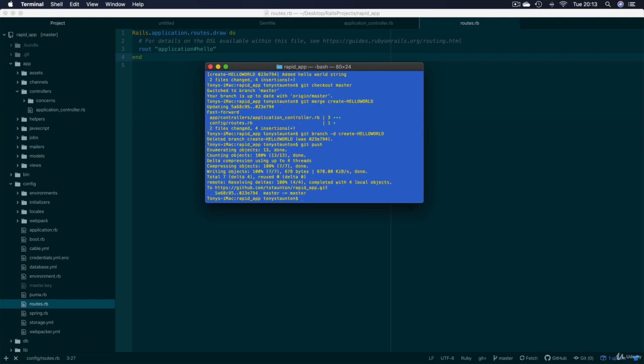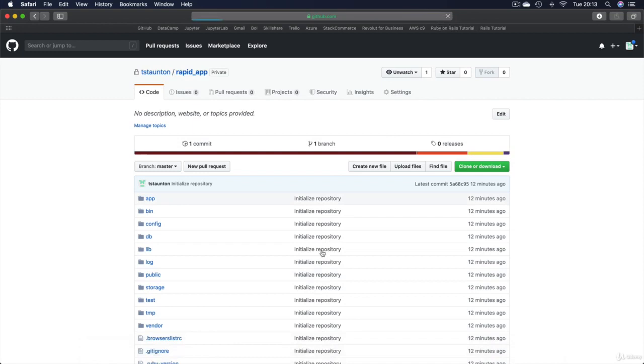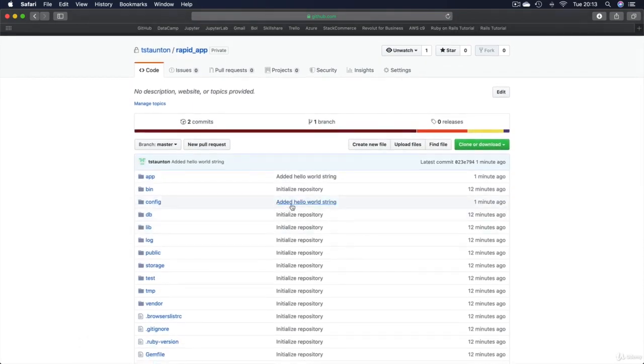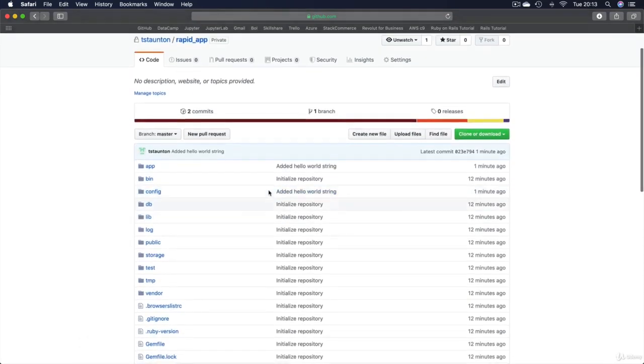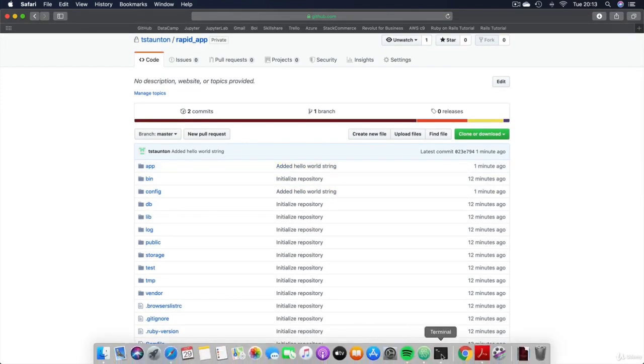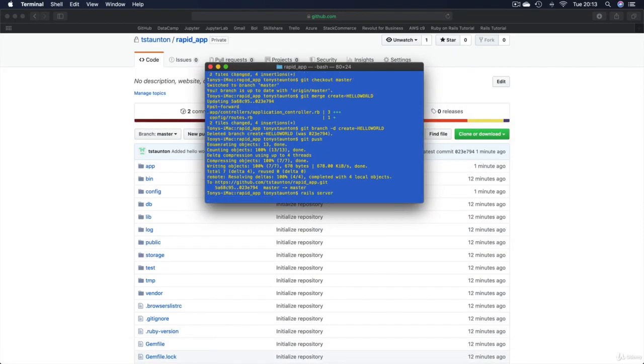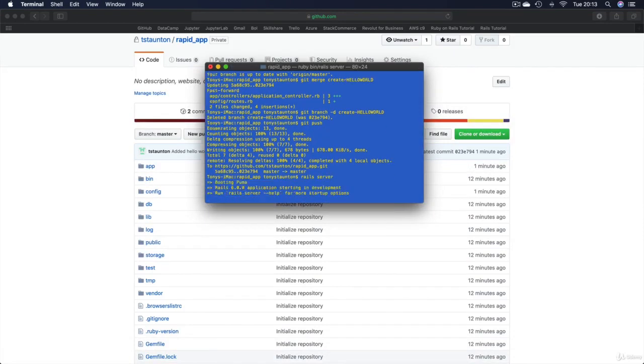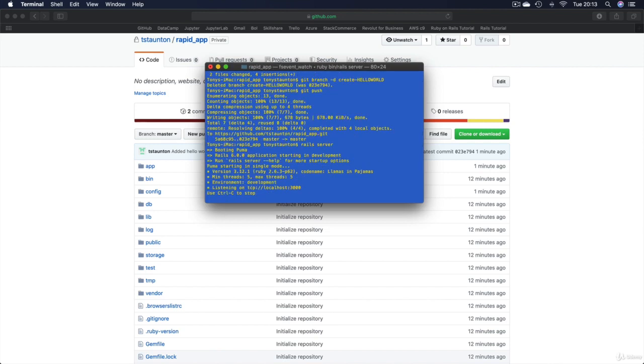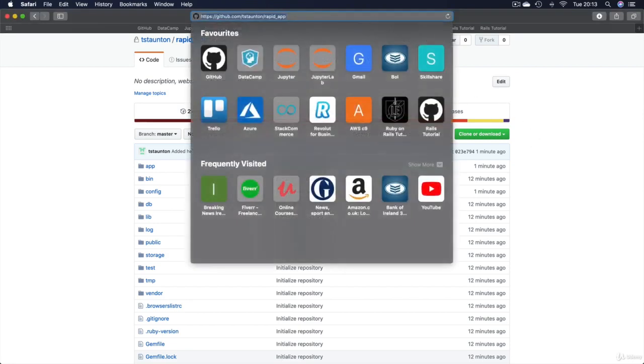Let's jump into GitHub to confirm. Let me refresh. Okay, there you go, added hello world string in our config, and in our application as well, added hello world string. For further confirmation, let's fire up our Rails server. And as you know, we do that with the command rails server. So there it is running now. So if I go back in here to my browser and type in localhost, hello world, perfect. All our changes so far are working.